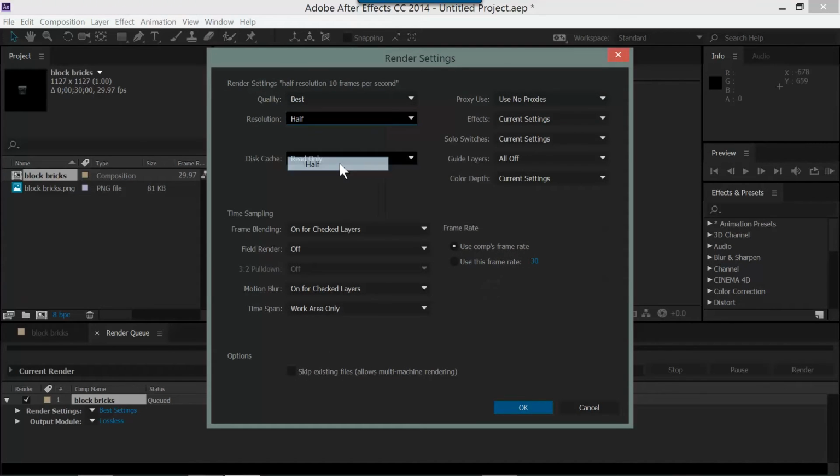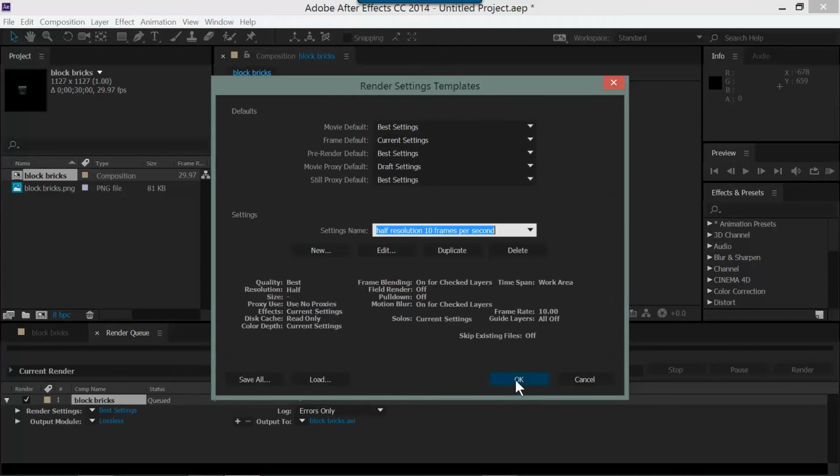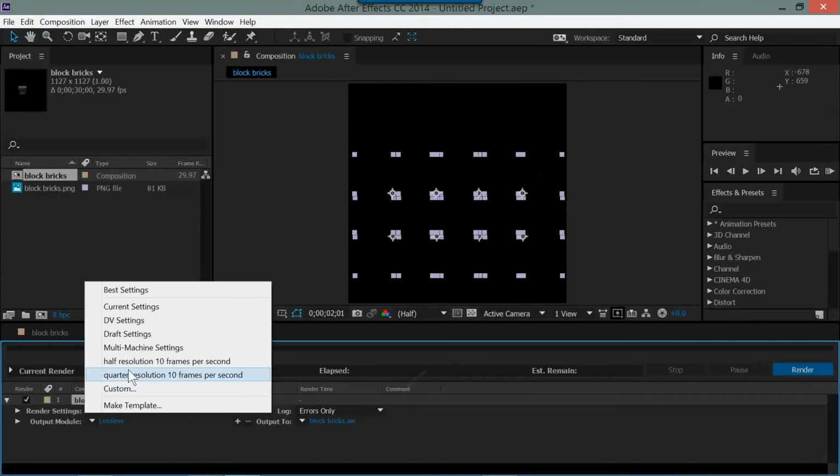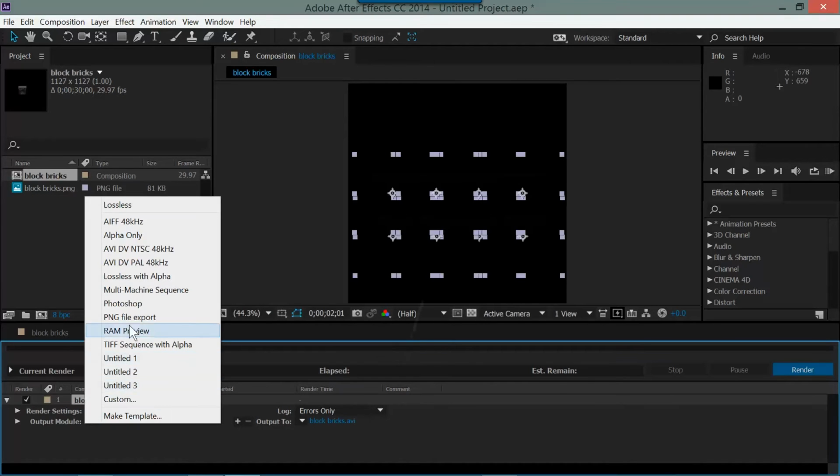Resolution, we're going to drop that to half. Use this frame rate, we're going to drop this to 10. Obviously, you can just tap in the box and type it in, but I'm stubborn. So, I'm going to do 10 and click OK. Alright, hit OK, and now we have half resolution, 10 frames per second. So next time we click on right here, we can choose our preset, which really saves a lot of time when you're doing this on a regular basis.